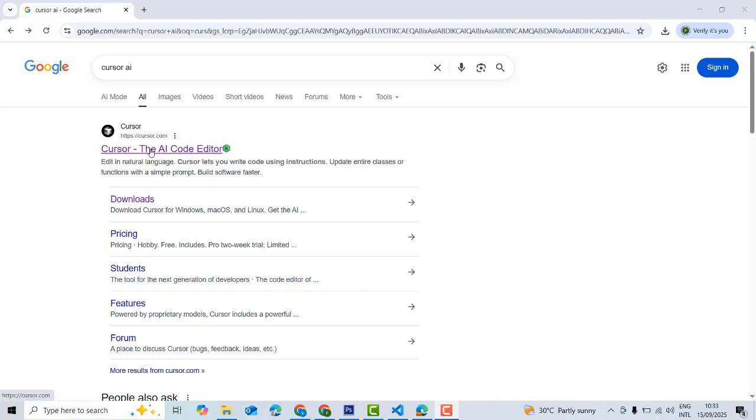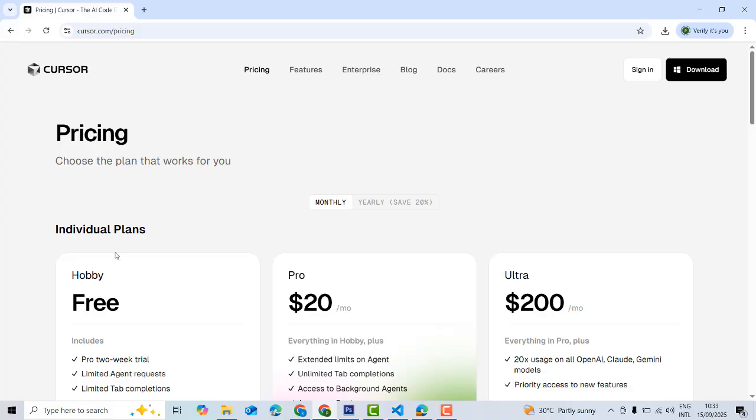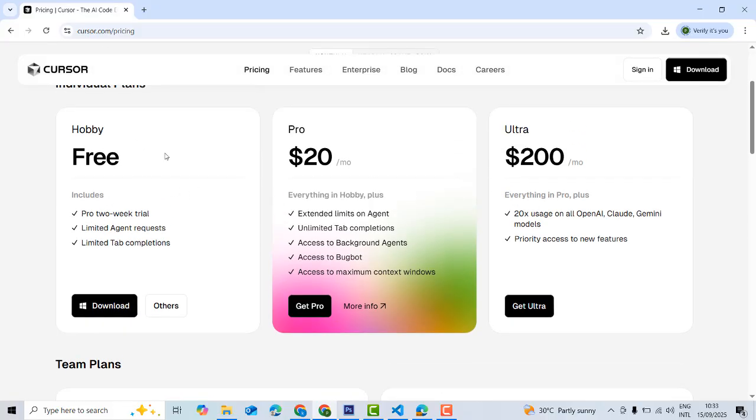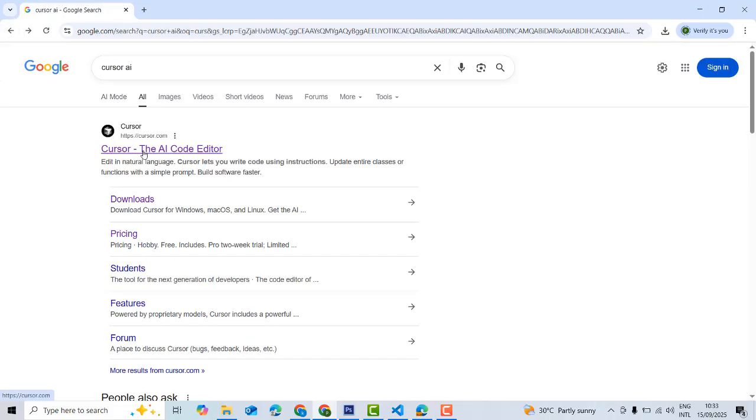If you want to download it, you have to go to the pricing page. Click on it here. There is a free option, so right away you don't need to buy the premium one. You can go along with the free individual plan, and after you are satisfied, you can buy a premium one. Then click download and download it.